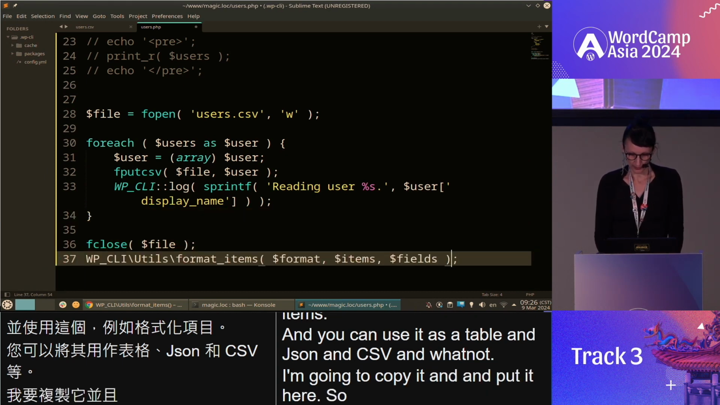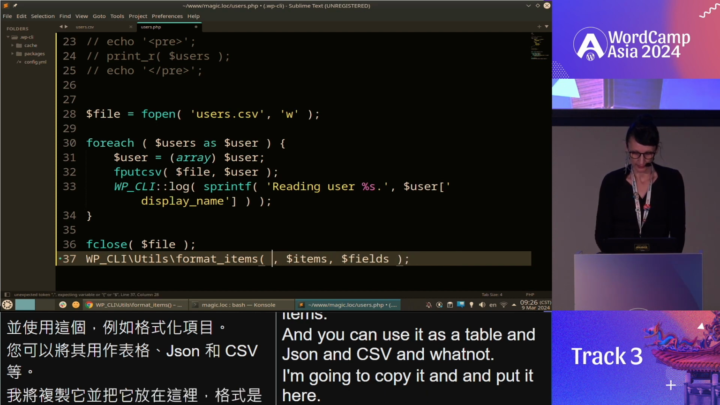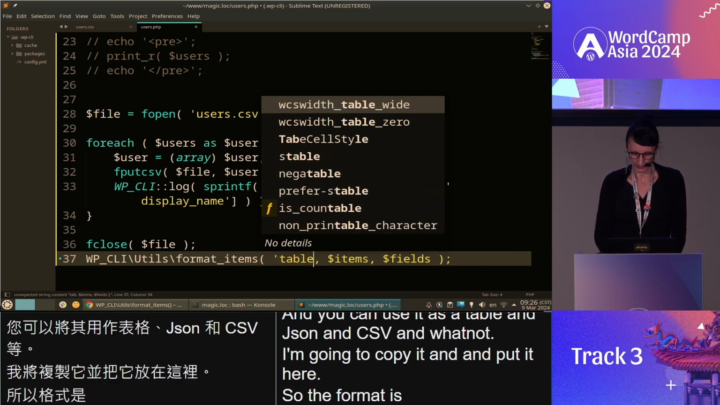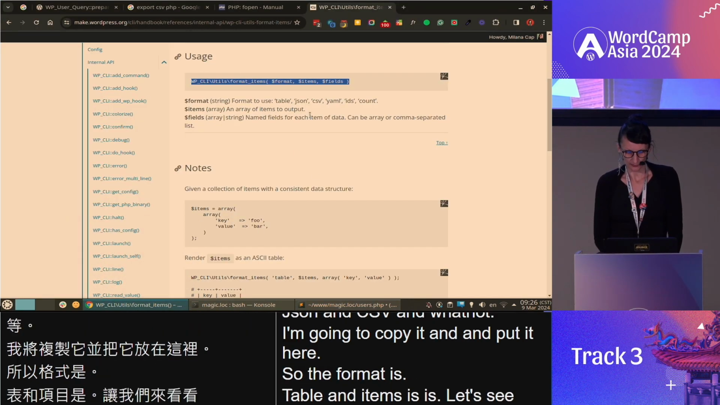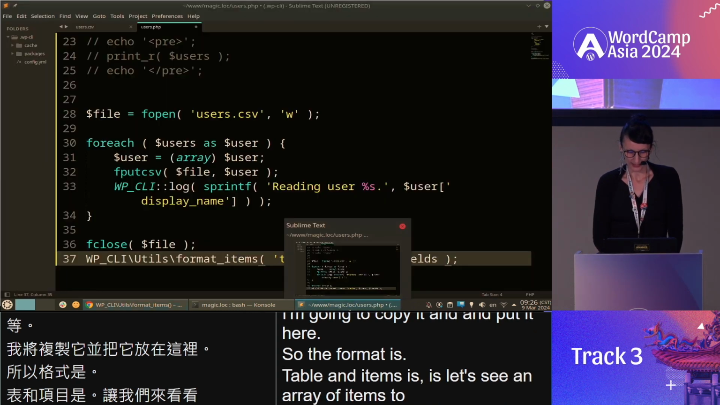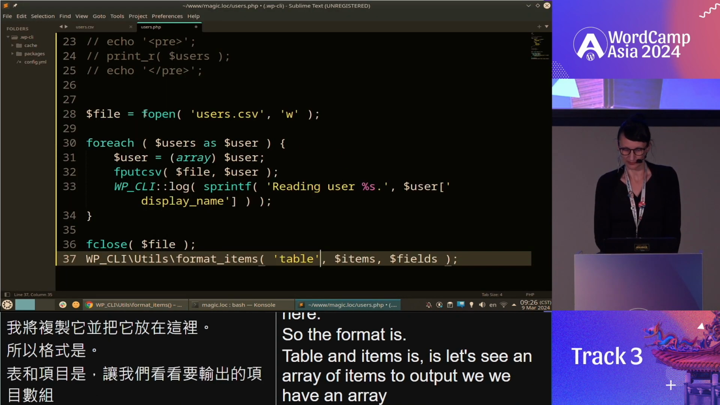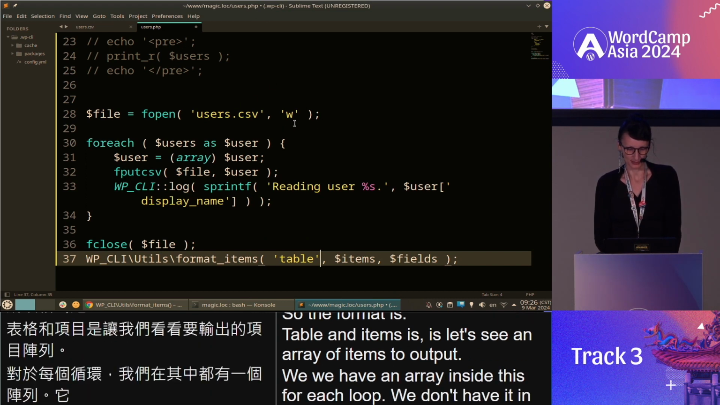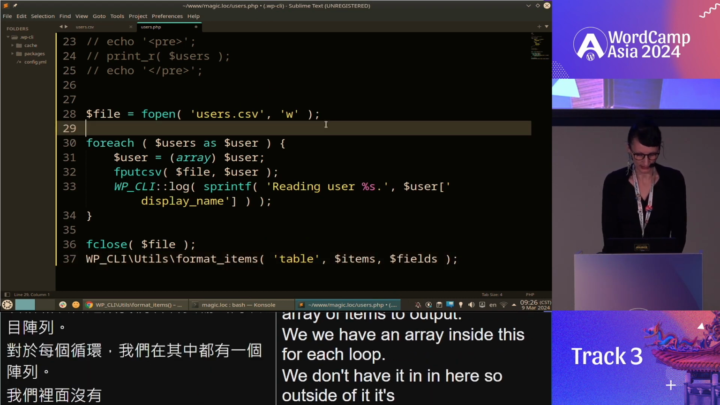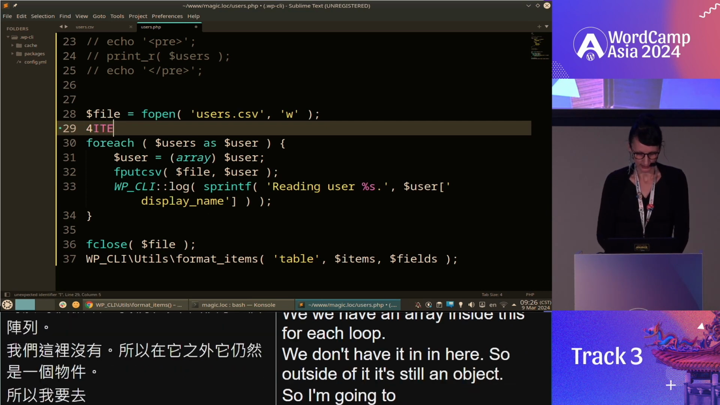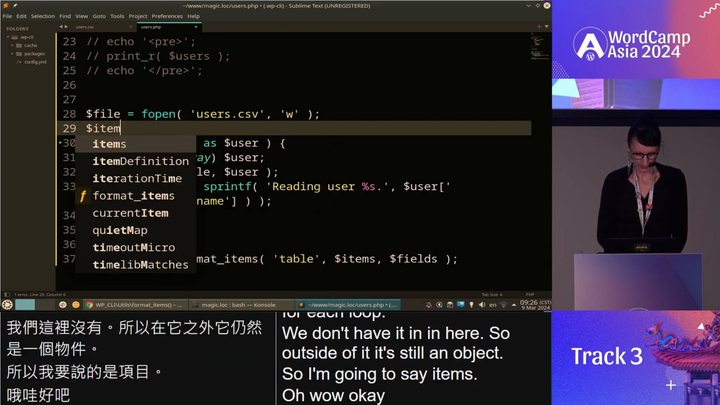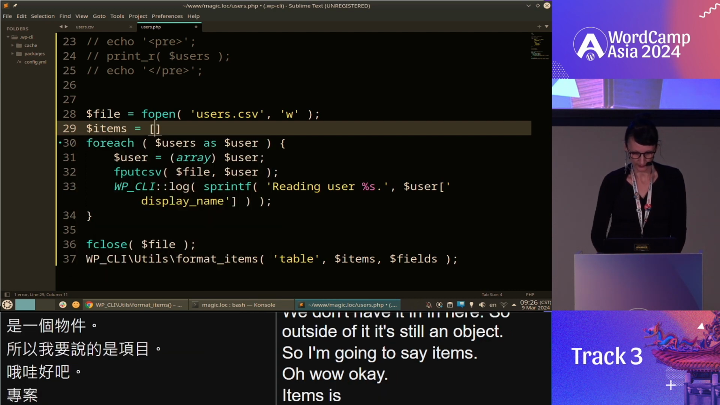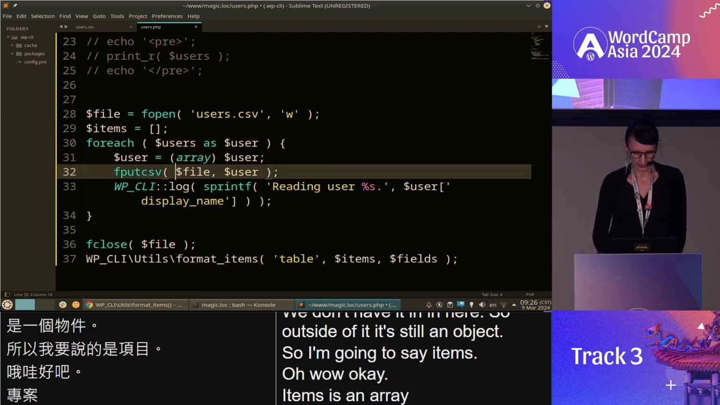So the format is table, and items is, let's see, an array of items to output. We have an array inside this for each loop, but we don't have it in here. So outside of it, it's still an object. So I'm gonna say items. Oh wow, okay. Items is an array.